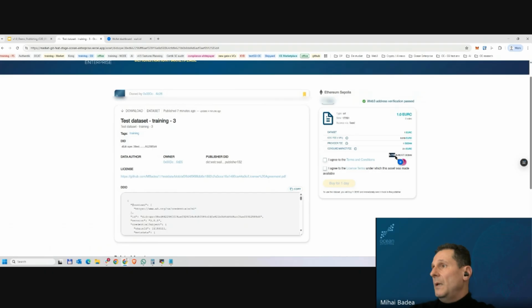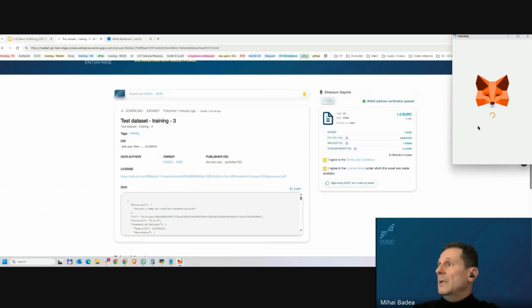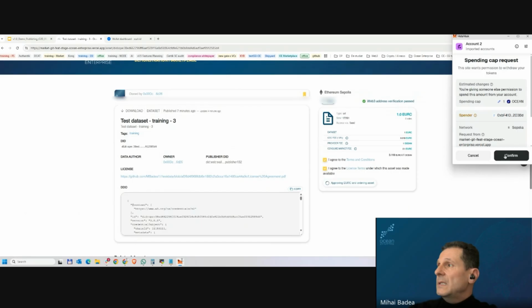It's €3 and 12 cents, and one Ocean. I have to agree with the terms and conditions and the license terms of the asset in order to actually buy it. Press buy. And now again, I have to perform some transactions and approve transactions in MetaMask.